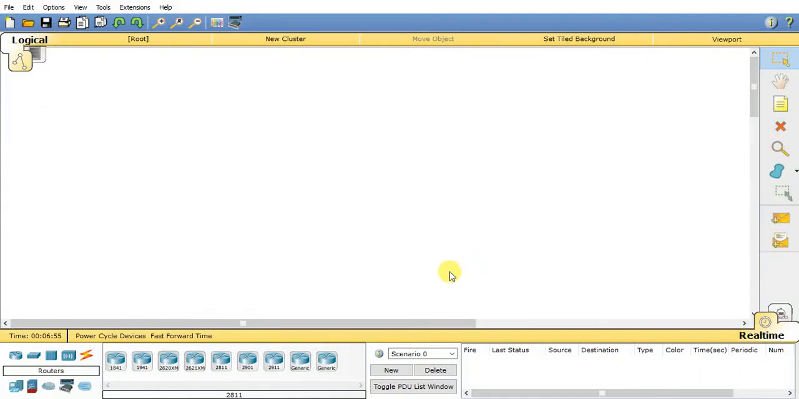Hello everyone, today we're going to look at how to configure VLAN. We're going to look at router on a stick. So at first we're going to look at how to create a VLAN.